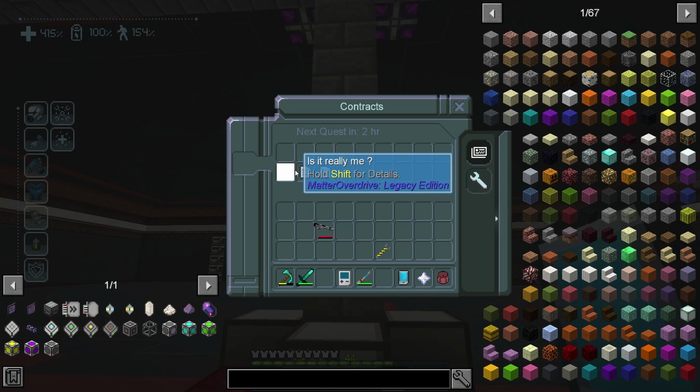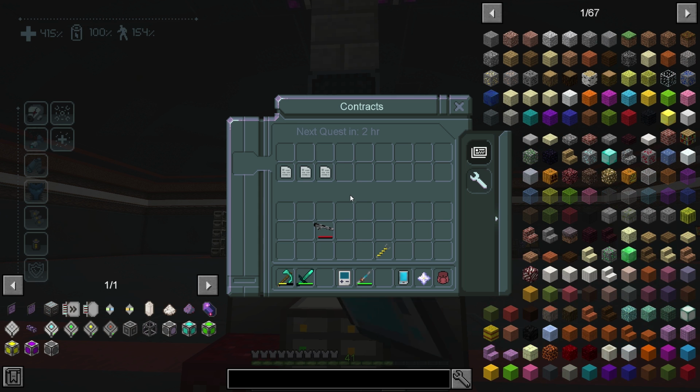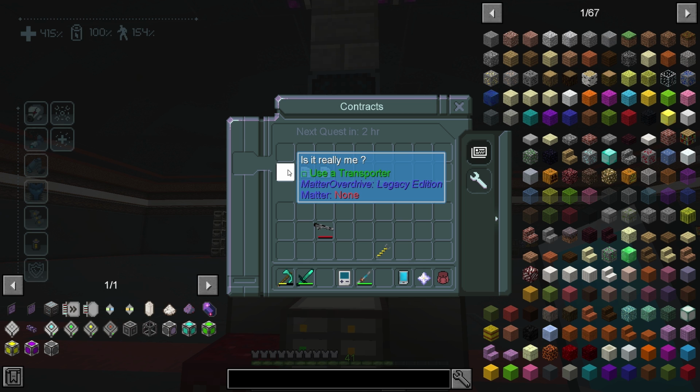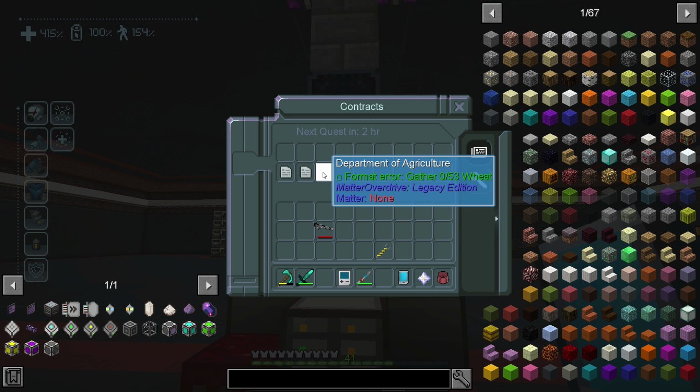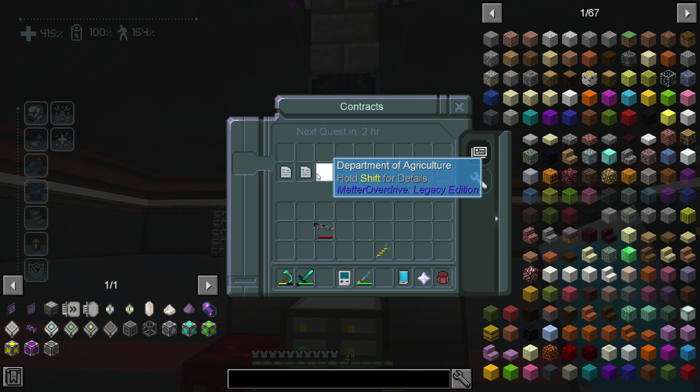Another one here is the contract market. This one's actually pretty neat. It gives you quests. We have different quests here, and every 2 hours it gives you one. It says kill 28 rogue androids. I did this one. I went to the Nether and killed 28 of these guys. It gave me like 1,240 experience. So basically these are quests that give you experience.